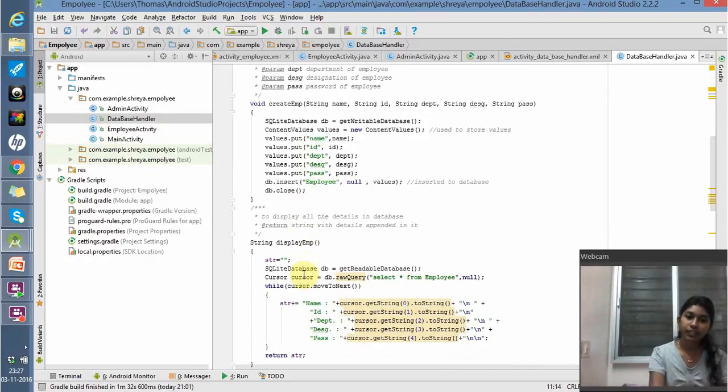Then for the second method, that is display employee, we again open it, in getReadableDatabase, not in a writable one, getReadable, so that we may be able to read.